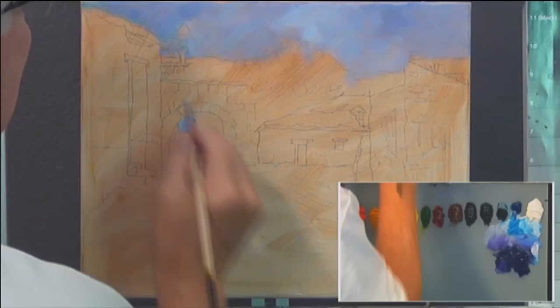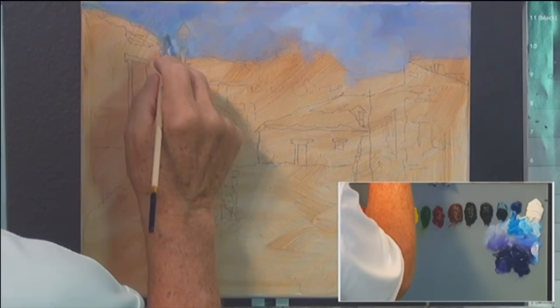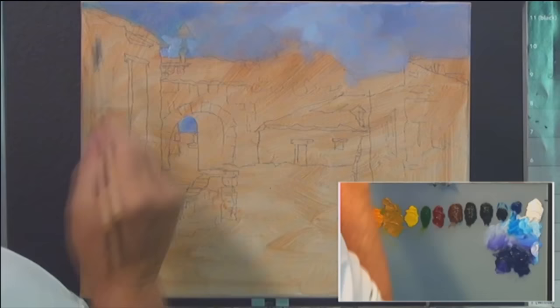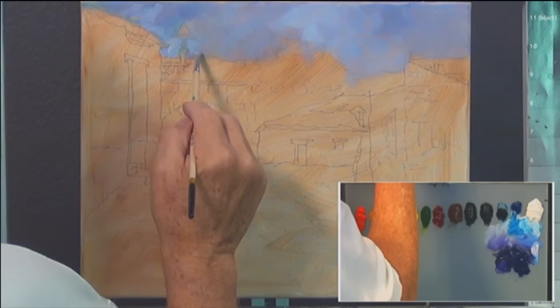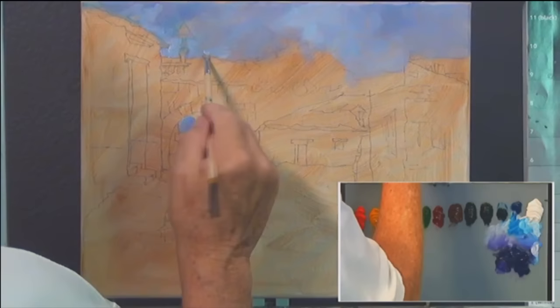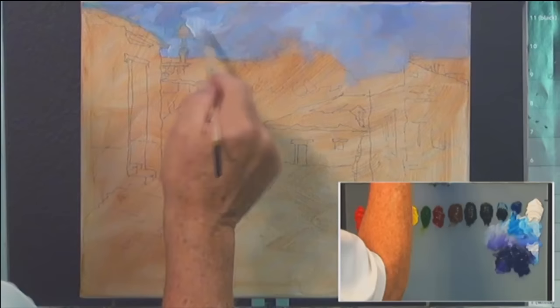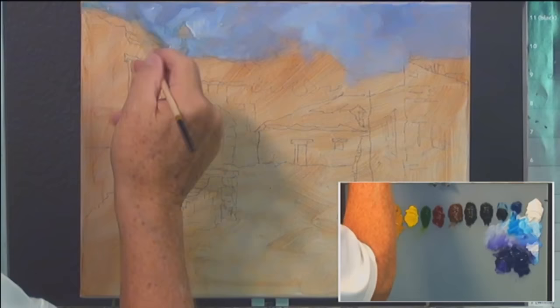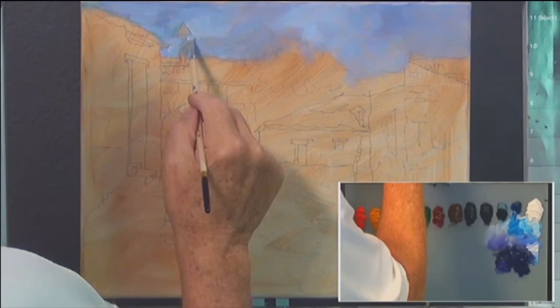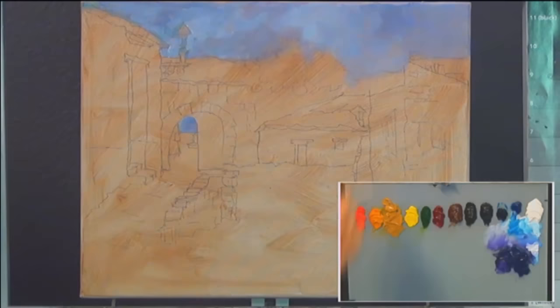There's some mountains back there that I want to put in. Painting around this light that sticks up here. Put the mountains in next. Negative painting there. If you've followed me before, you know I do negative painting around a lot of items. It's a holdover from my oil or watercolor painting.